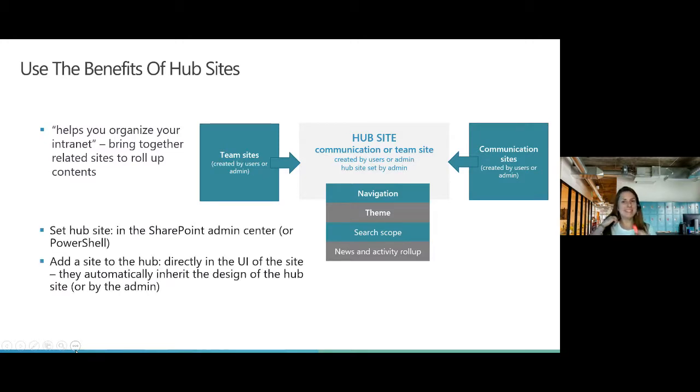And if you want to set a hub site, you can always do this in the SharePoint Admin Center or by PowerShell. So you have to be SharePoint administrator. And if you want to join a hub site, you can do it in the UI of the SharePoint site, where you are owner, or you can also do it by PowerShell. Let me just show you in a couple of seconds how it looks.